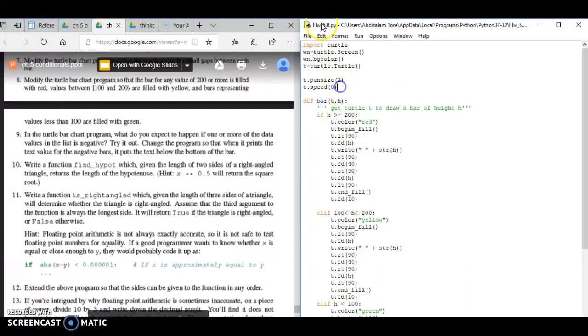In order to do this, you go with the turtle module. Define bar(T, H), T for Tess, H for height. Get turtle T to draw a bar of height H. If H is greater than or equal to 200, T.color red. This command makes it so that the turtle knows to start the color off as red because it's over or equal to 200. T.begin_fill.